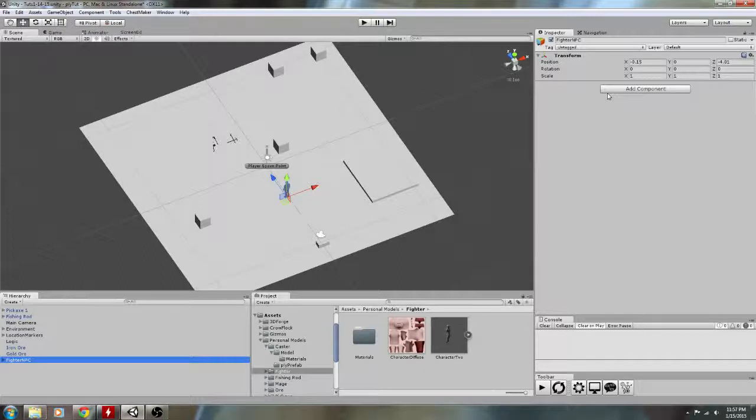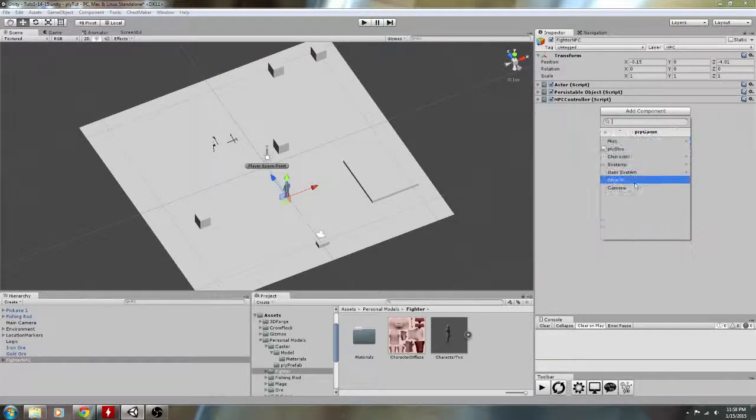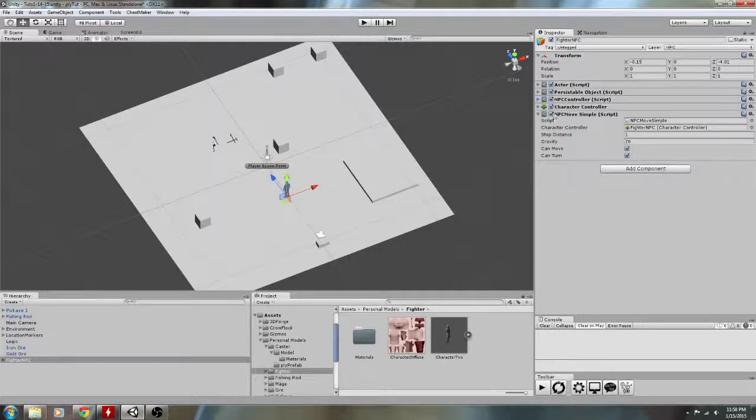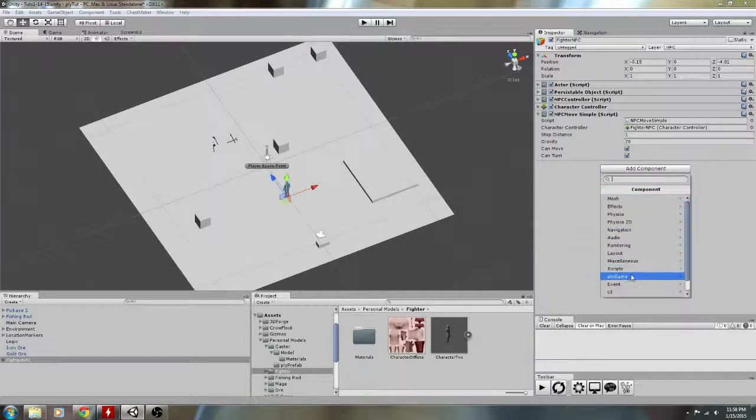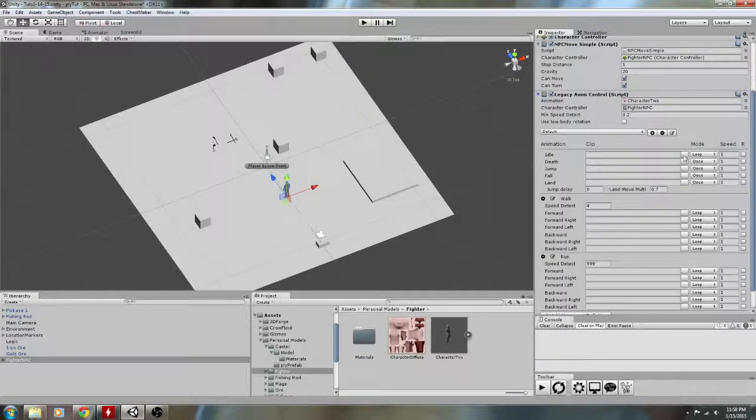So what we're going to want to do first is add a component. So go to plyGame, character, NPC, and NPC controller. Add component, plyGame, character, NPC movement, and first we will start off with simple move. So now we need a way to animate him, so go to plyGame, character, animation, and legacy animation controller. Real fast, I'm going to set this up. Hopefully you know how to do this already.